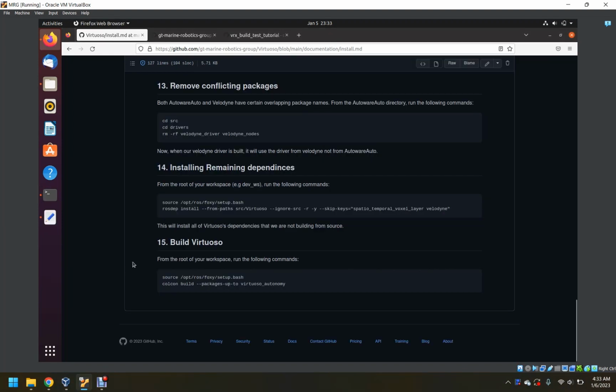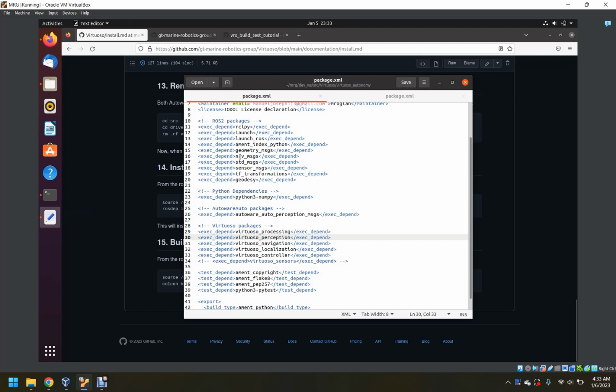Okay, so the next step is then to actually build Virtuoso. So a couple things first, though. Because we're using a VM, we're not going to actually be using any physical sensors. We're just going to be using the simulation. We're just going to go ahead and comment out this dependency inside of dev_workspace/src/virtuoso_autonomy, because we don't need to build those.